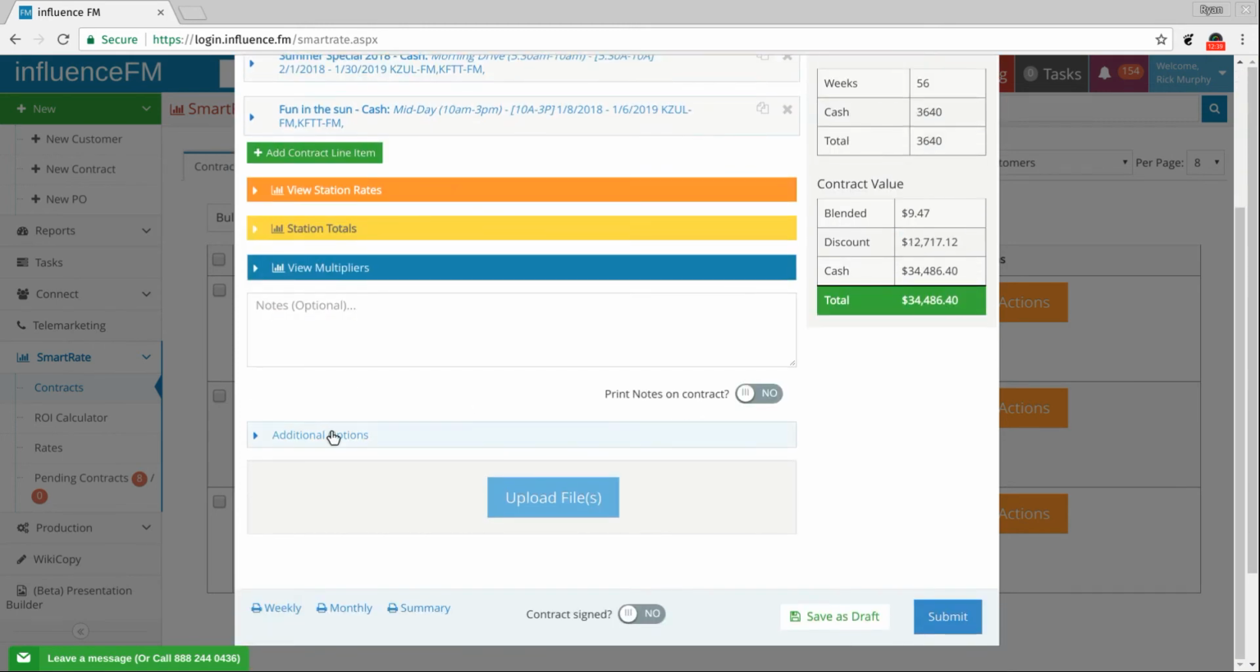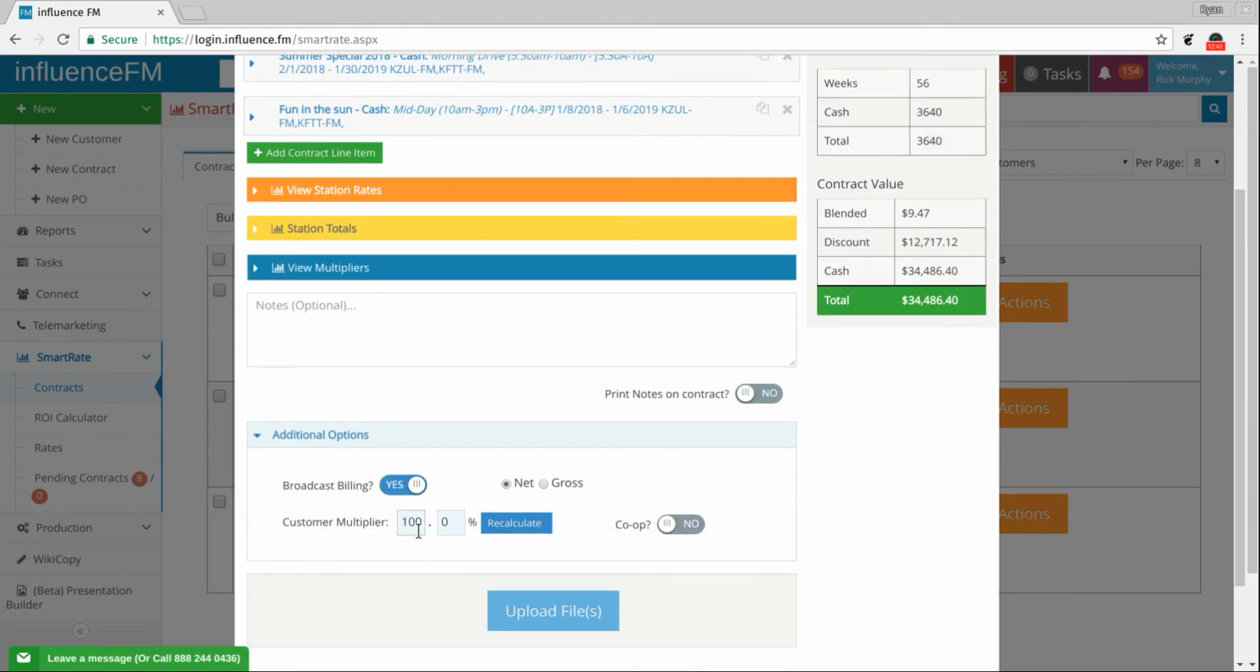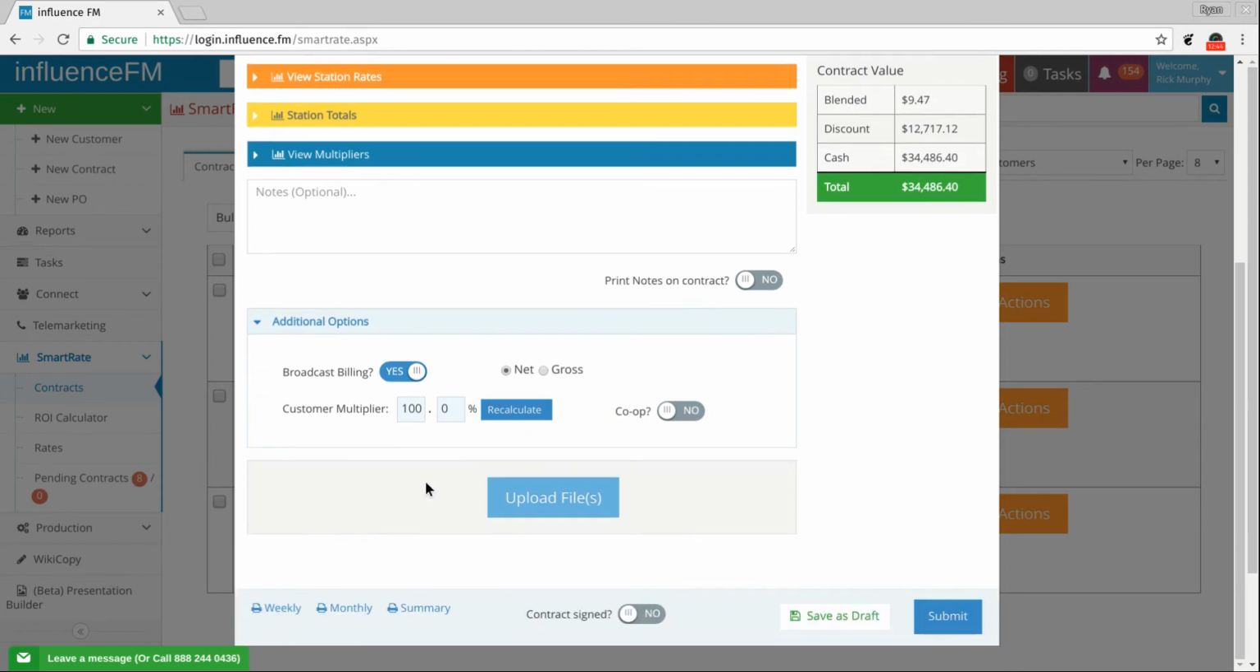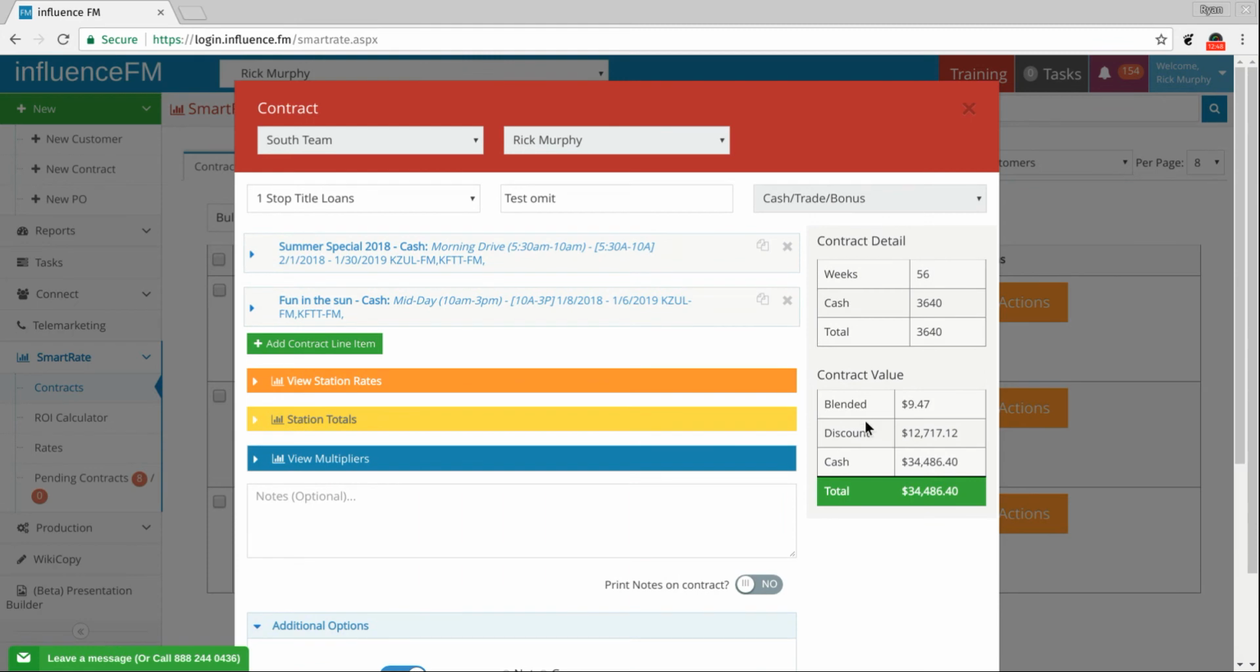Now again, I can come down here and set my additional options. And then I can print that off. But before I take this out, I'm asking for a pretty big buy here. So I'm going to go to my manager. And again, as long as I have the rights to do so, I'm going to ask him if I can do a bonus for this client because they're spending $34,000. And let's say that the manager said yes.